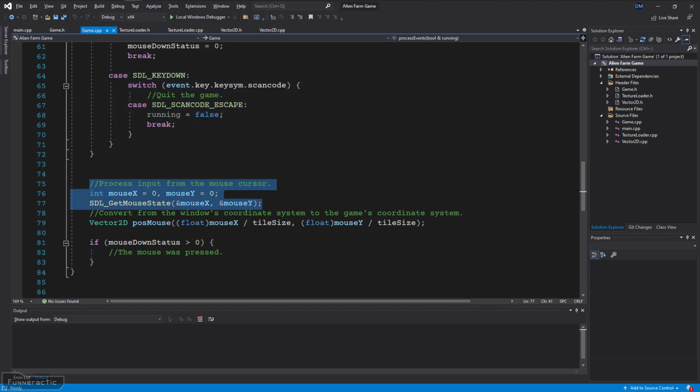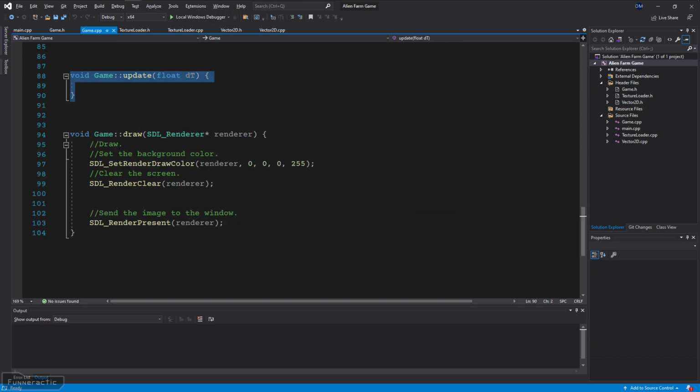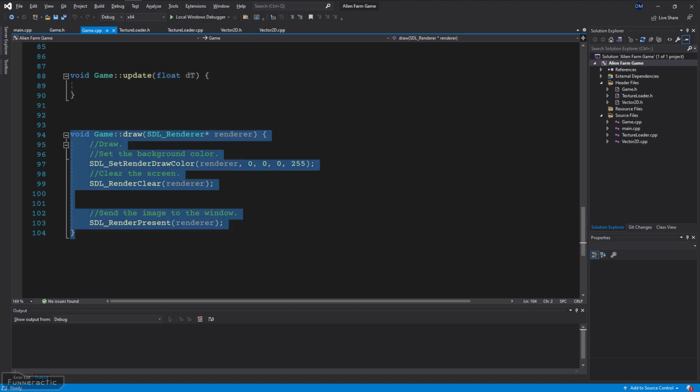Get the X and Y position of the mouse, and convert from the window's coordinate system, which is in pixels of course, to the game's coordinate system, which is what tile the mouse is in. Store all that as a vector2d, which just ends up being two floats for the X and Y position, but as I mentioned, I'll show you this class soon. Later code will be placed in this if statement that needs to be run when the mouse has been pressed, but for now it will remain empty. Similarly, the update function is empty at the moment, but code will be added here later. For now, all the draw function does is clear the window to black every frame.